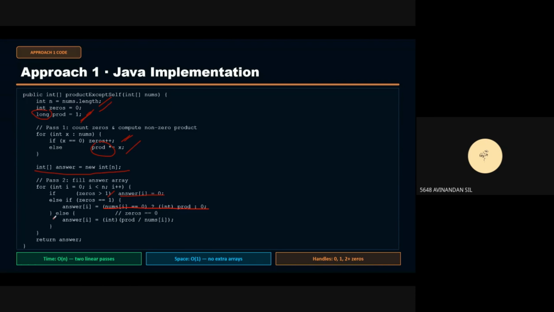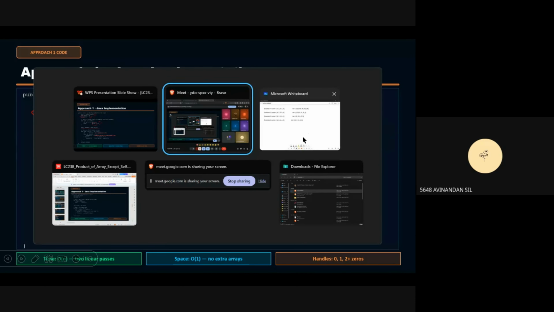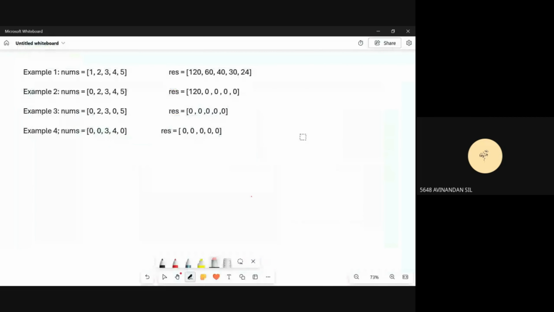And last is, if number of zeros is zero, confusing हो जाता है, then answer में हम directly put product divided by nums of I. This is approach 1. Approach 1 is basic, like cases देख के we can go कि क्या हो रहा है approach 1 में.